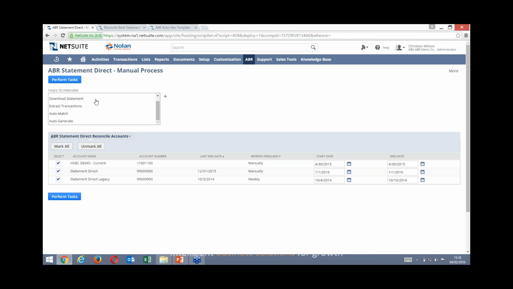So I can say, instead of importing the statement from a file that I've downloaded from my online banking tool, what I'm able to do is click download statement from this task section at the top here, and it automatically connects to my bank account and downloads the data directly from the bank.